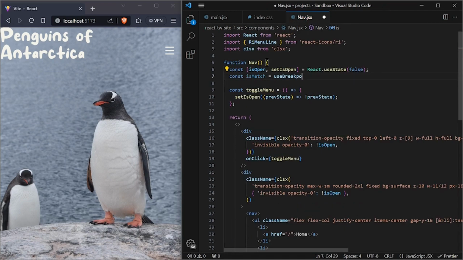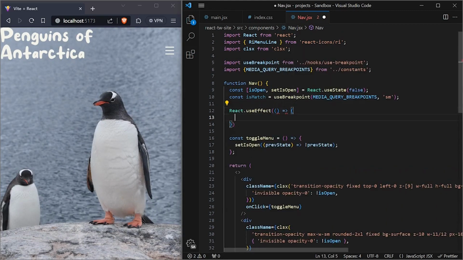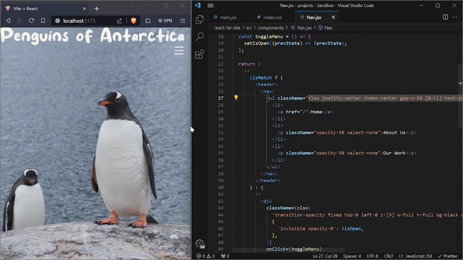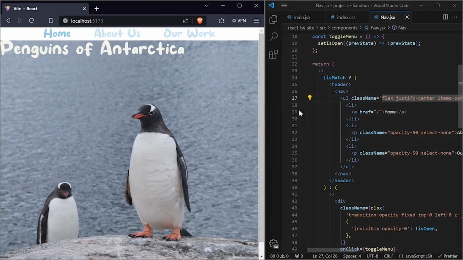If we use our hook to only match if the window exceeds a small phone screen size, then we render a header component instead of a modal. Now if we adjust our screen accordingly, our nav menu transforms into a header.